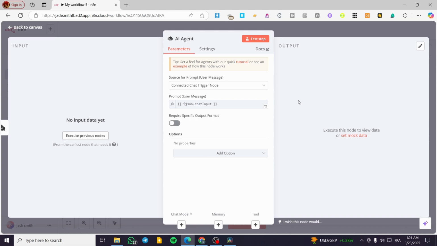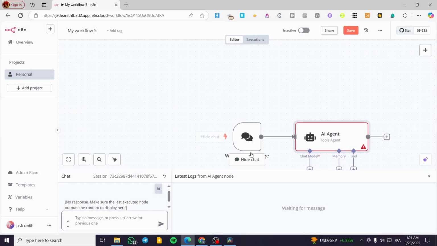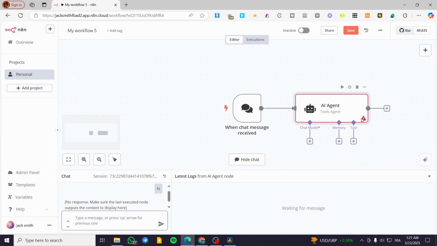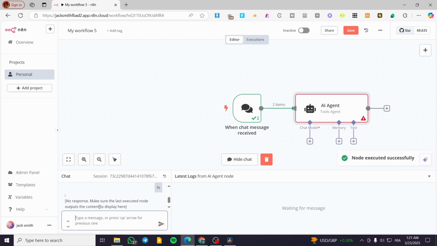Now, as you can see, you're going to choose the source of the prompt. You can go ahead and have the user message. So it is going to be connected, as you can see, automatically to the trigger node. And for the prompt, you can go ahead and have it like that, so chat input, which is going to be here. So I can go ahead and have a message, for example, and you're going to have the chat.